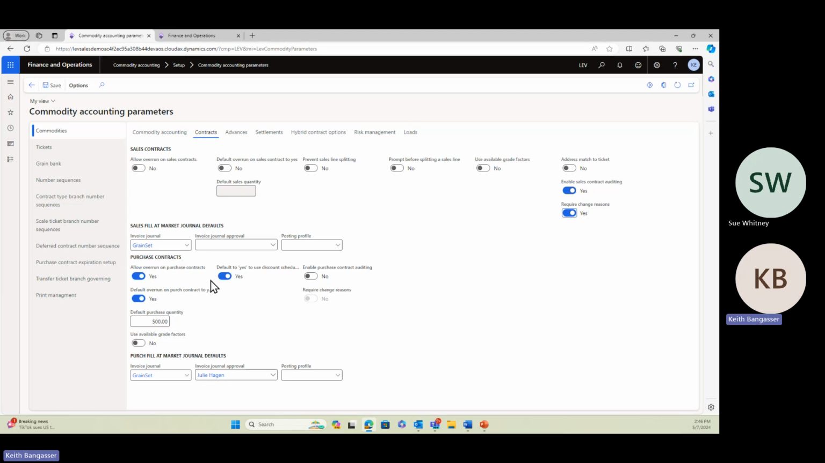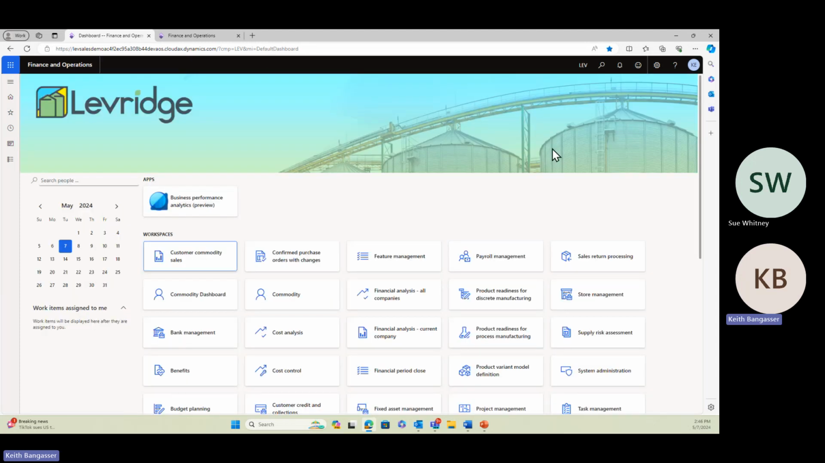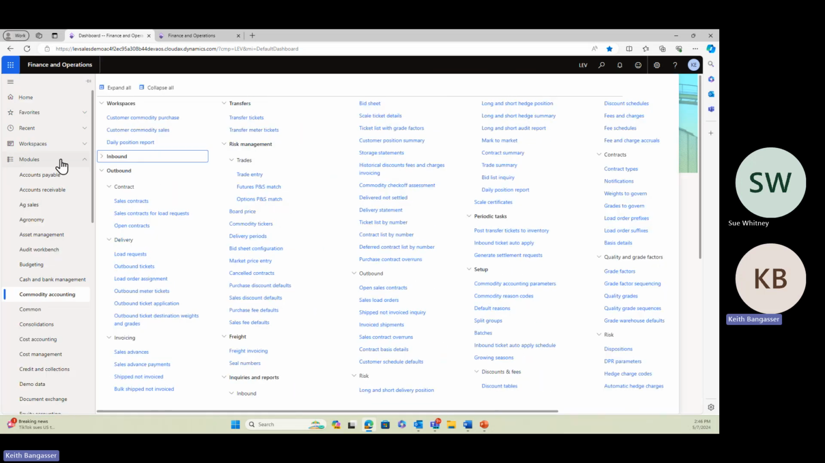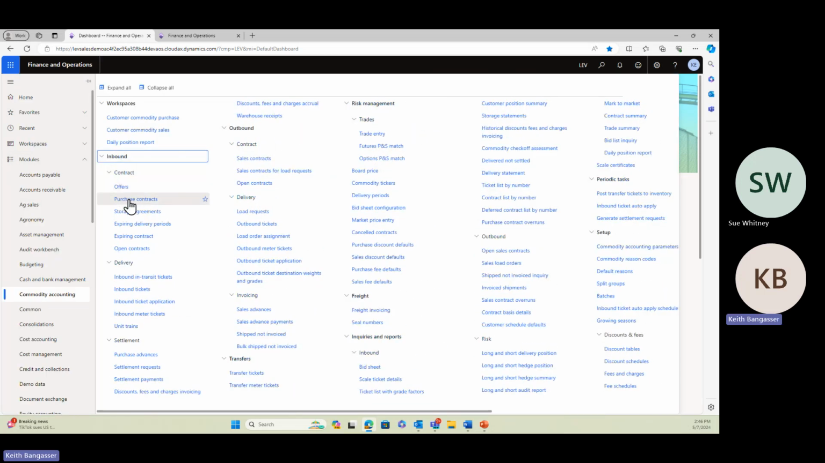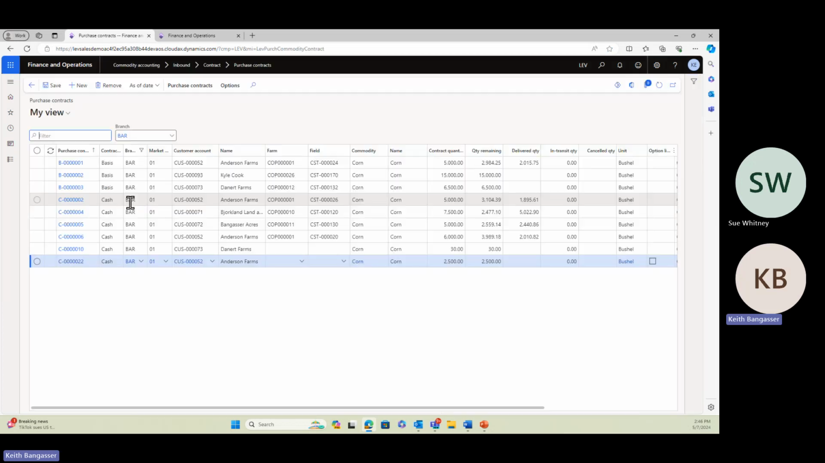So that's going to be done on the sales side. And we're going to do that same thing then on the purchase contract side. We are going to enable it and we are going to require a reason why I changed that contract. So that's the part of setup that enables that feature. Now if we take a look at a purchase contract and we click on inbound contract and purchase contract, we'll see that feature at work.